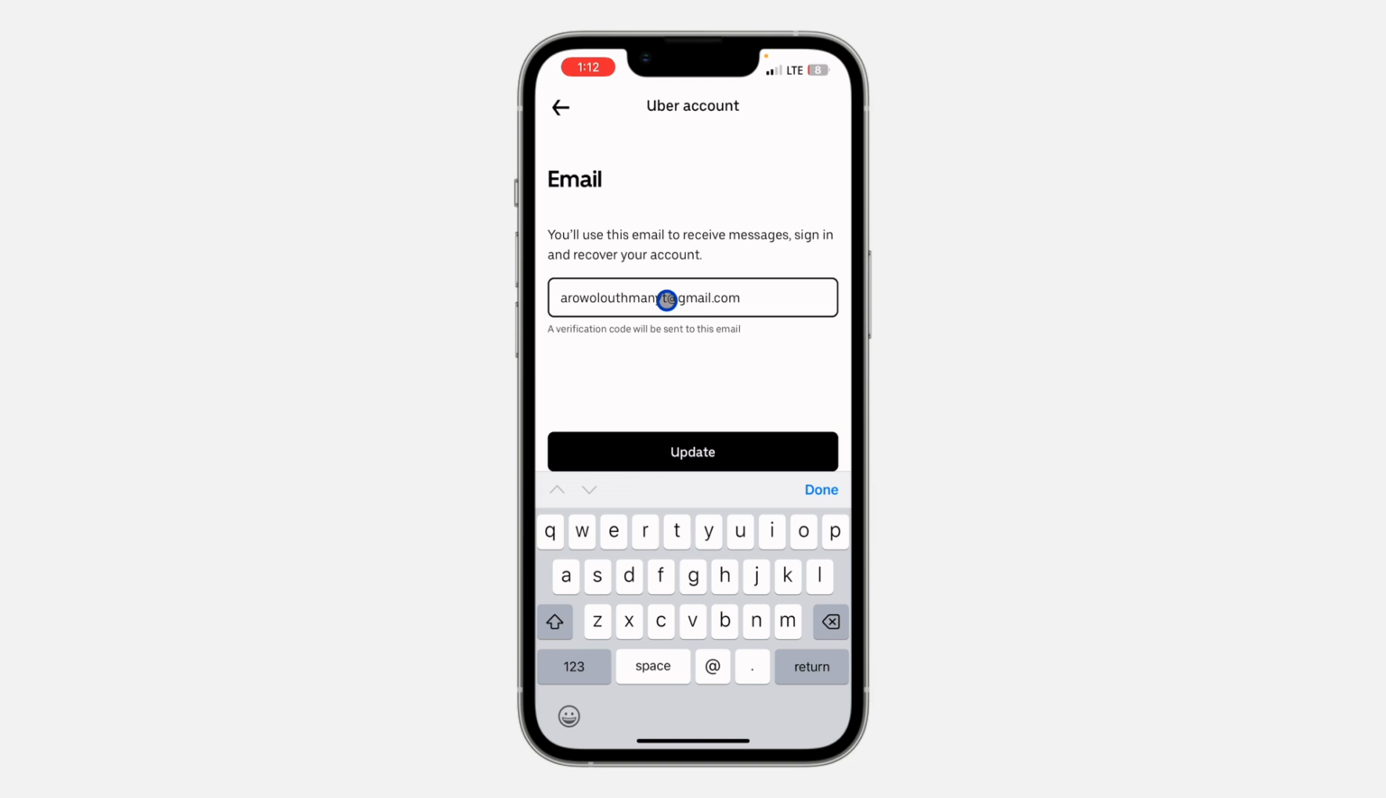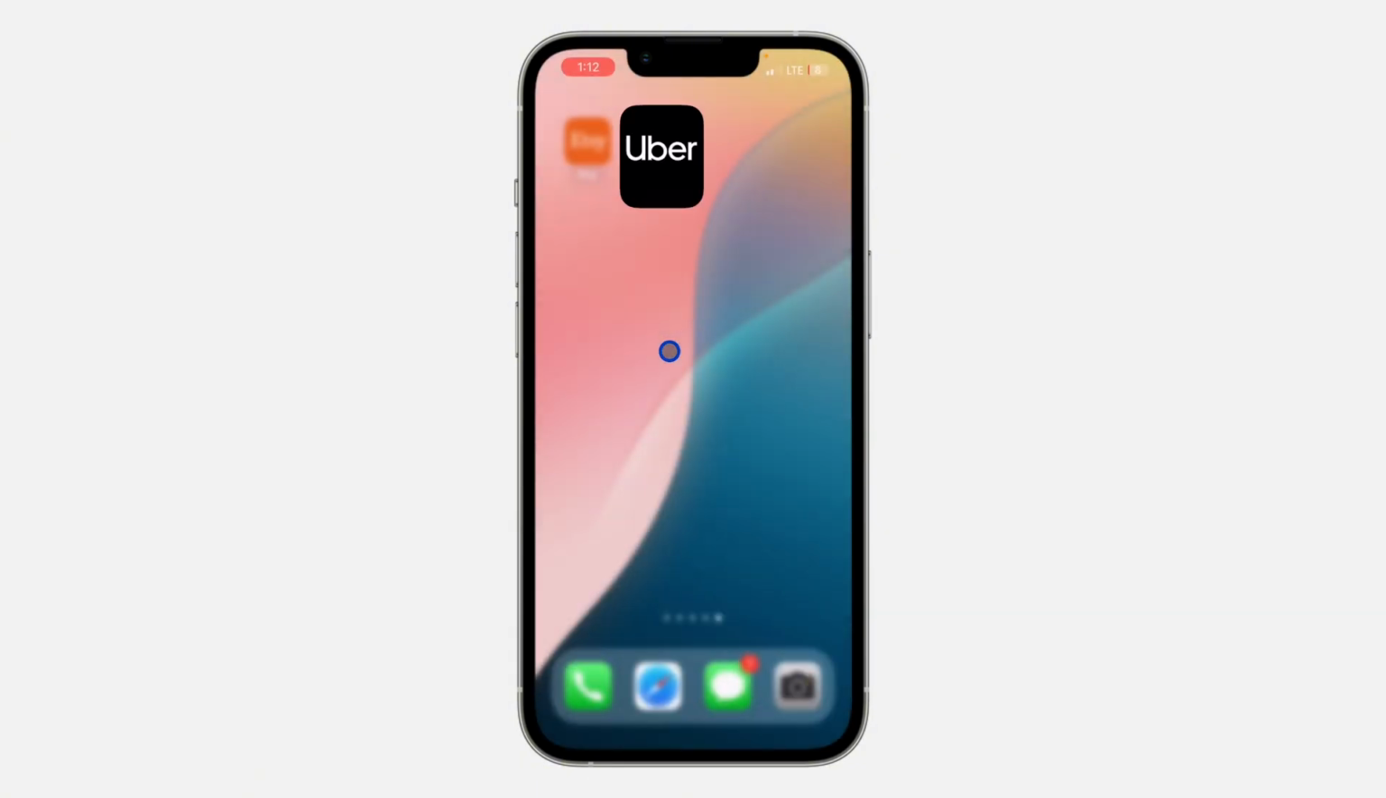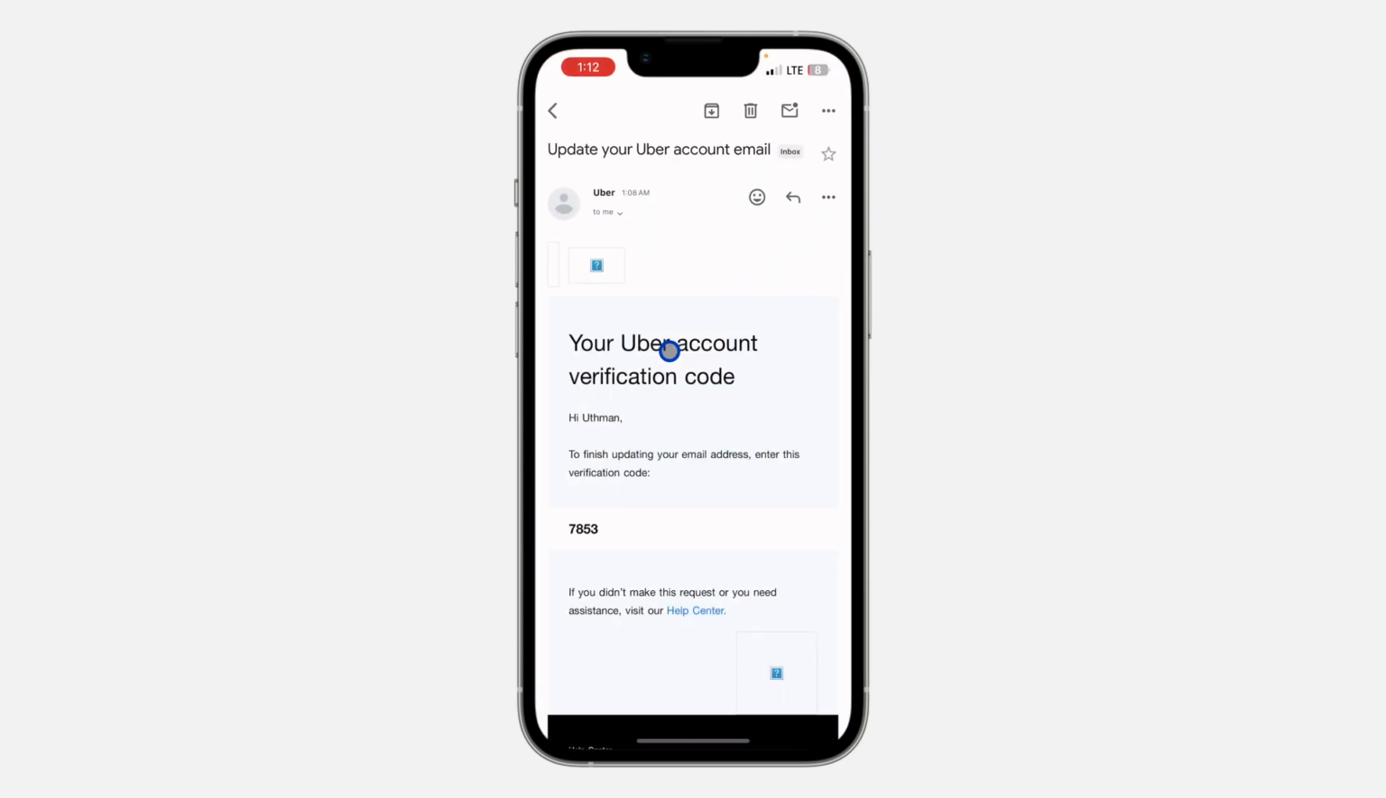Once you select email, enter the new email that you want to change it to. So I'm going to enter the new email. And once you enter the new email, click on update. Once you click on update, they are going to send the code to the email. So just check the code.